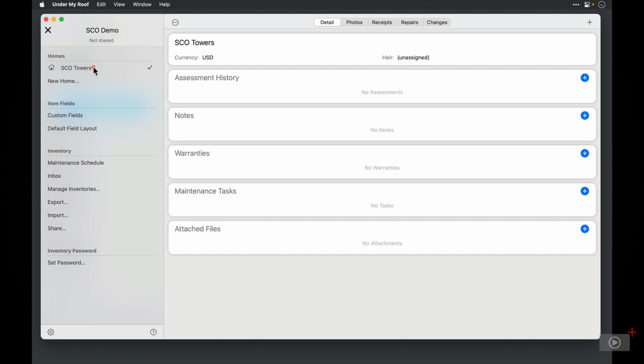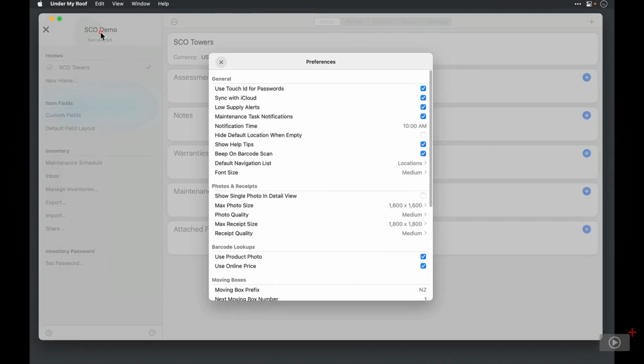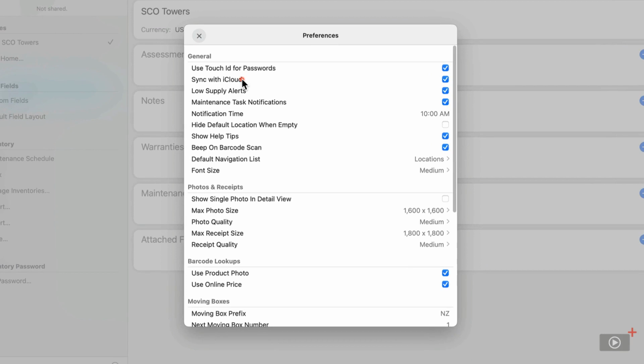You can see in the Options panel that my inventory is called SCO Demo and my home is called SCO Towers. Now, we'll be coming back to a few things in the Options panel later, but let's take a quick look at Preferences. I haven't changed any of these settings, but I want to draw your attention to the checkbox for Sync with iCloud.